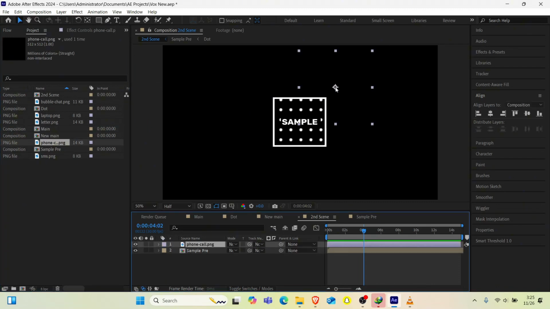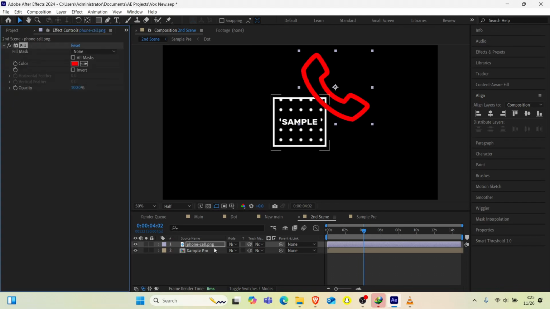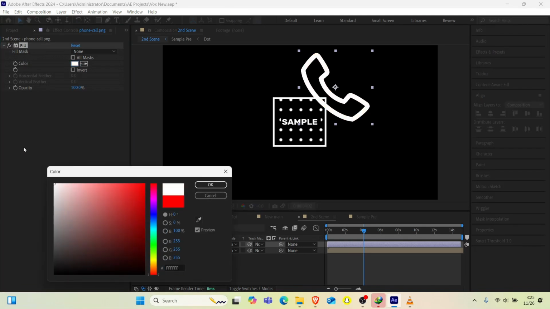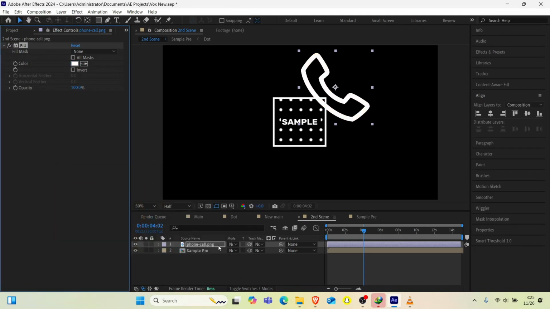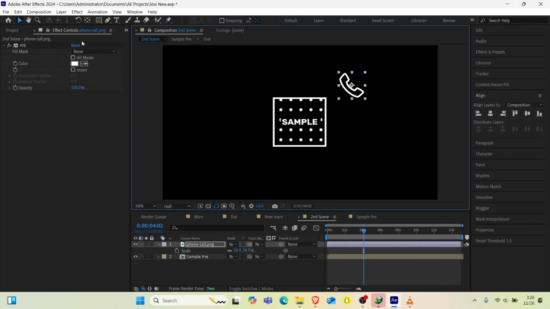So I drag my phone logo icon, then I'll type fill. When you type fill, your effects and preset becomes red. So I'm going to change it to white by going here, then that's all. But I want it to be similar to what is in the reference or in the video. So I want something to be on top of the phone. So watch what I'm going to do.